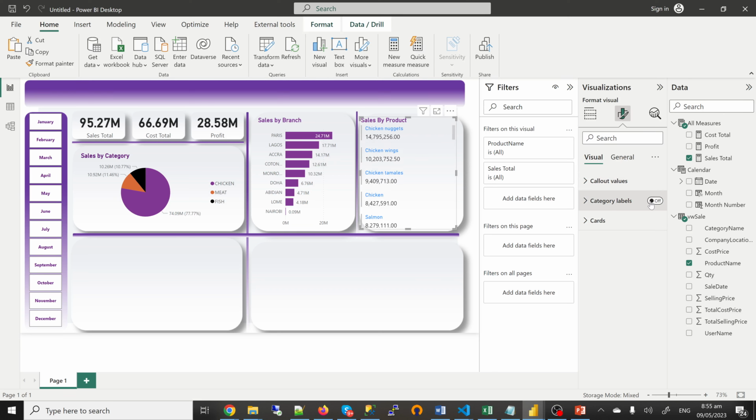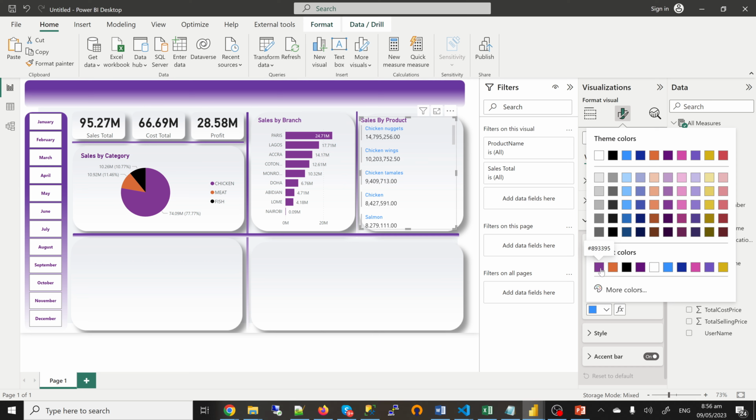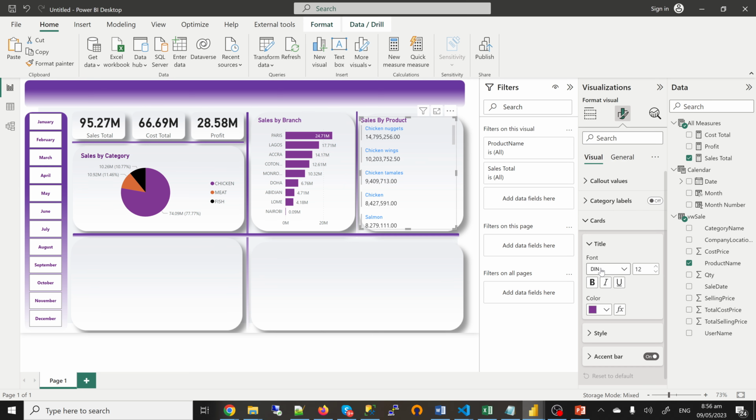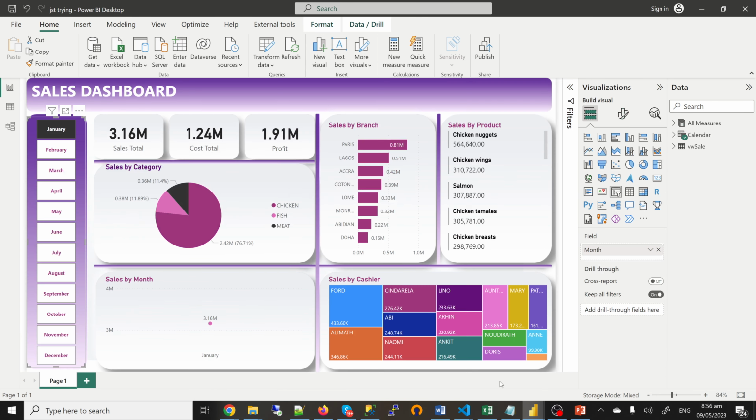Category label out. The callout value, I want to make it a bit bold, or we can leave it like that. Go to card, change this color to this or black. We make it bold. Let me see what color we're using here. So I think it's black, so let's make it black.